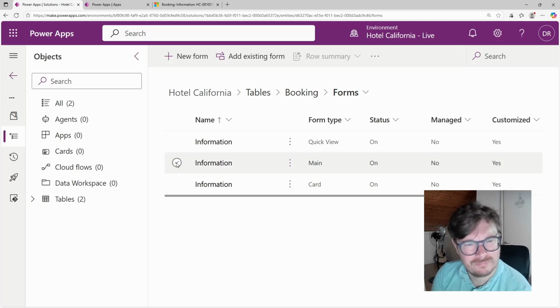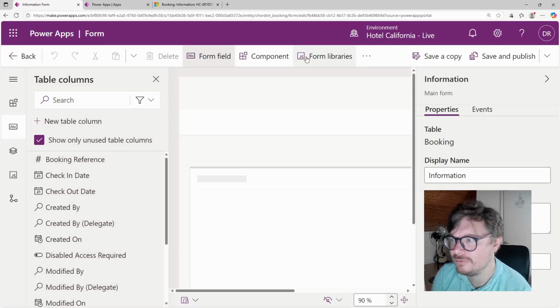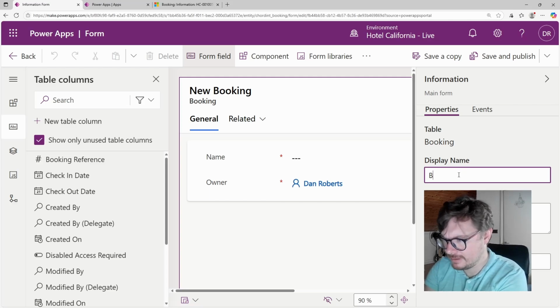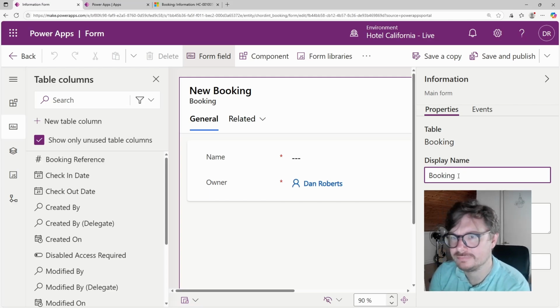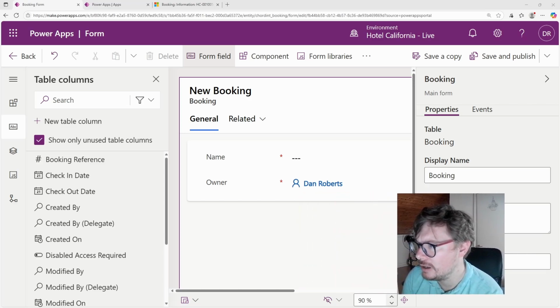And we might want to rename the form actually, because it's always information. So if you want to rename the form, you'll see here above my head you've got display name information. So I'm just going to call this booking. And if I move my head, you'll see that it has description there and max width as well.